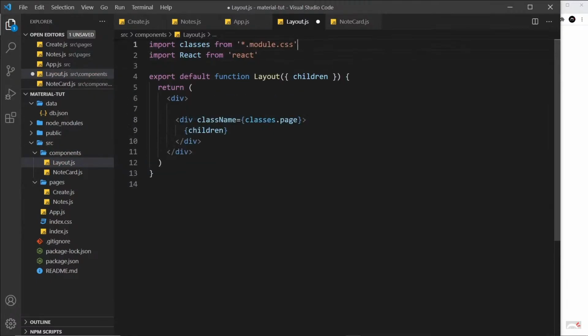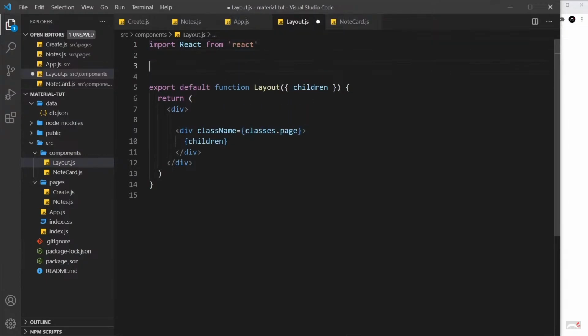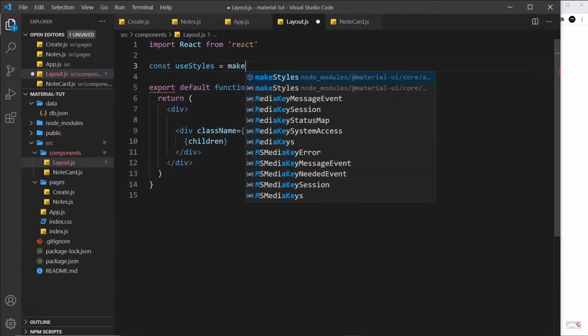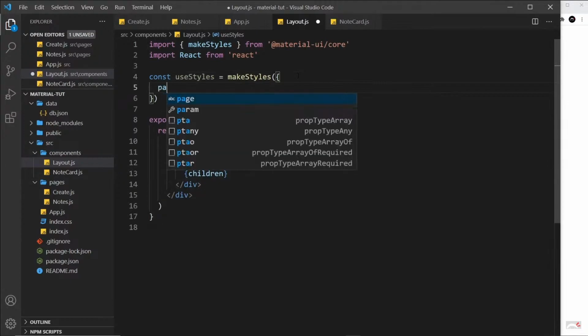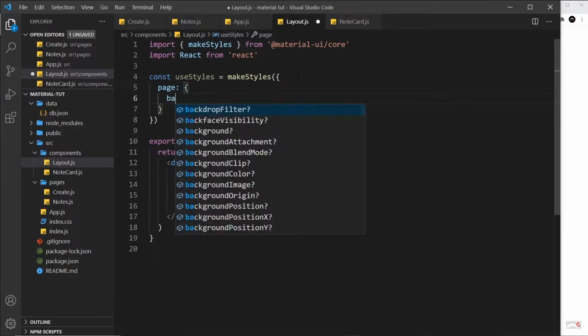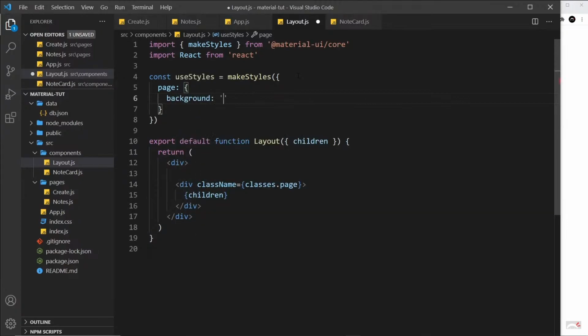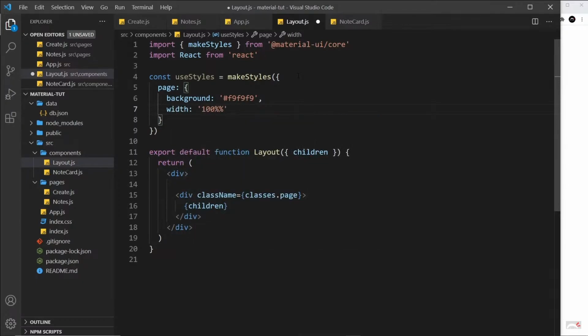All right then, so we need to use makeStyles now to create these classes. So let's do that. I'm going to say const useStyles is equal to makeStyles. I'm going to click on this to auto import it at the top, and inside here we pass a function. All I want to do is make one class, which is the page class, and that is going to have a background color. So we'll say background, and that's going to be a hash code: #F9F9F9. It's a really light gray. After that, I'm also going to say the width of this will be 100%.